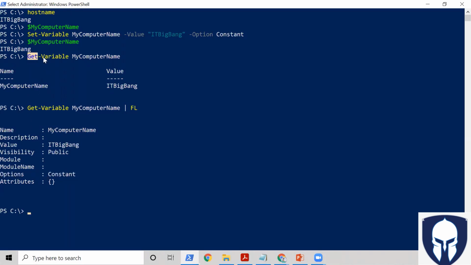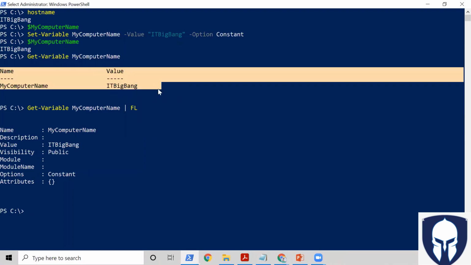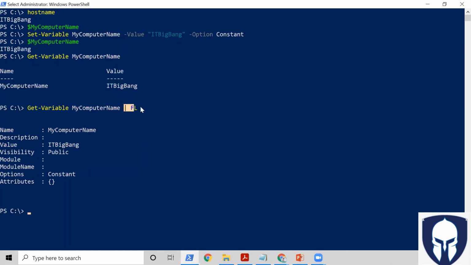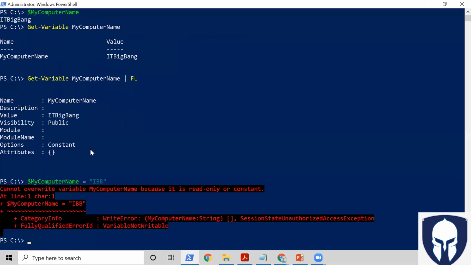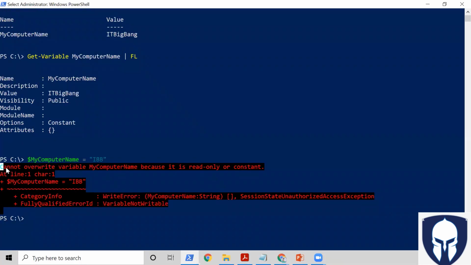When I just use get hyphen variable, it's giving the default things. When I want to see more details, I'm using pipe FL. Now I could see the option is constant. Okay, excellent. Now how am I going to check whether it is a constant or not? Let me try to assign another value to this. My computer name is, let's say, IBP, and hit enter. This is where PowerShell will be protecting this particular constant, because we made it a constant.